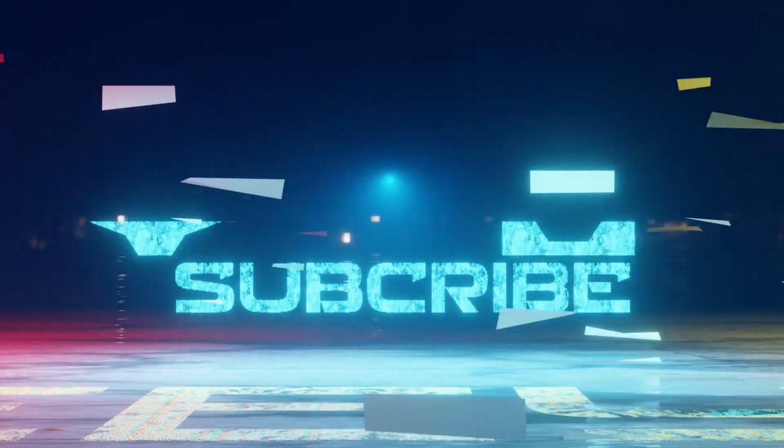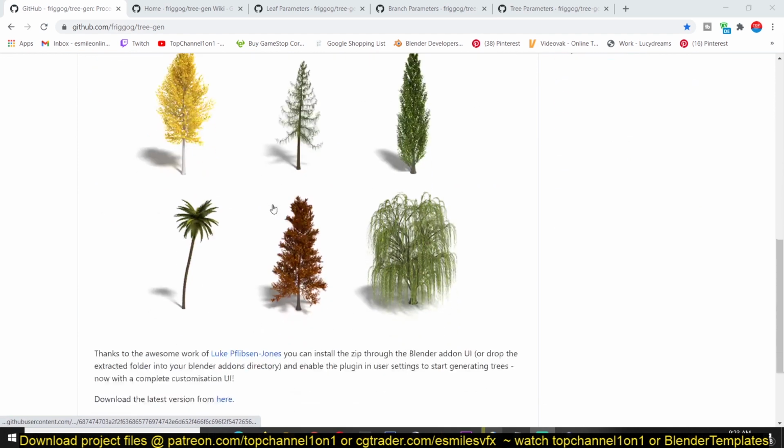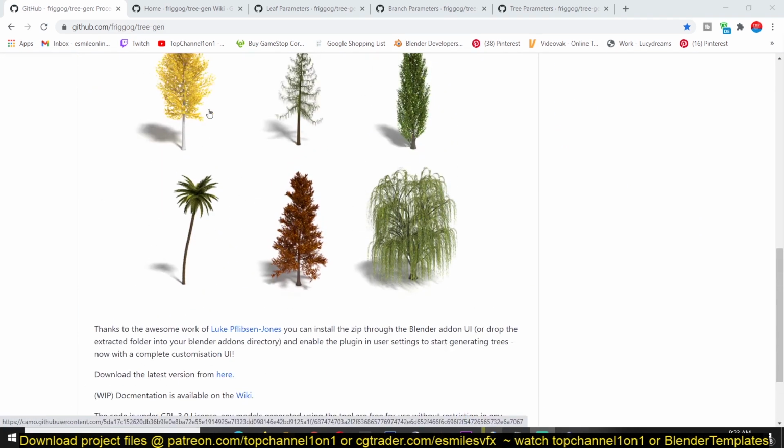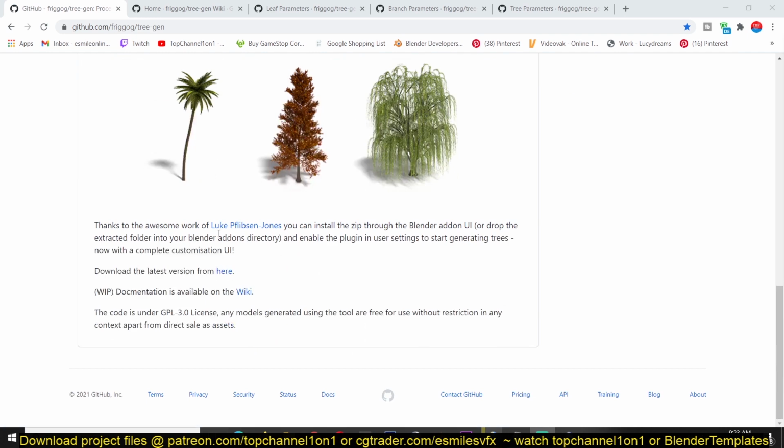Hey guys, my name is Smash, and today we're looking at Tree Gen, which is a free Blender add-on that lets you generate procedural trees for Blender. You can see some of the examples that have been generated using this add-on, and I think they look amazing. There's a lot of variation that you can see here, so let's try and see how to use it.